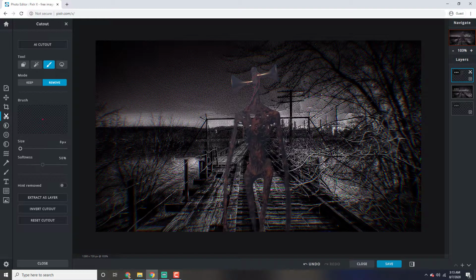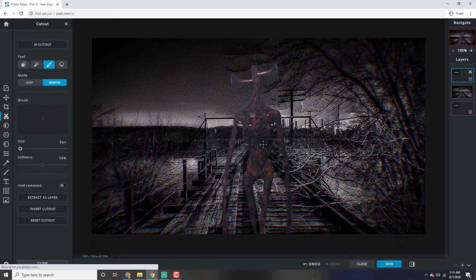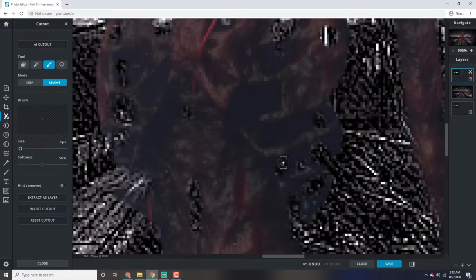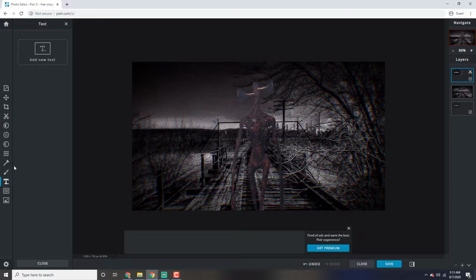Alright, I think we've cut out a good portion. I think it's going to look great. Again, people are really only going to see the image maybe about this big, so they really aren't going to notice the fine little details. So we can leave a little bit of room for error. So now let's add some text.